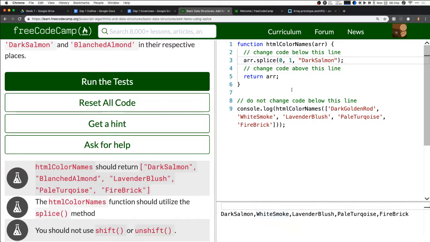So what we're going to do is, instead of just deleting the first value, instead of just deleting dark goldenrod, let's delete 2 values instead. And now we have dark salmon, which is what we want, and we still have lavender blush.